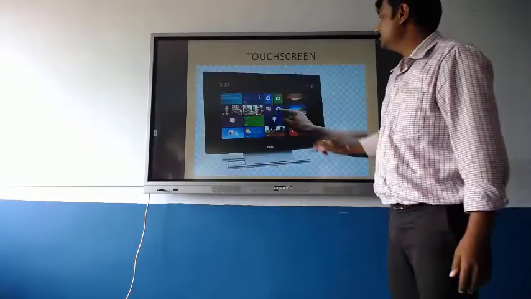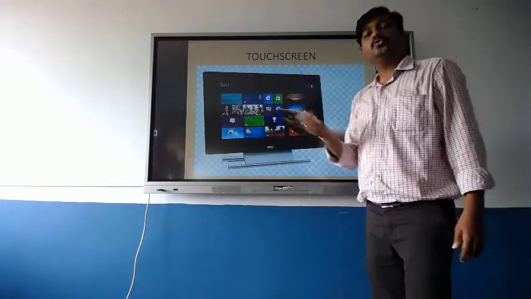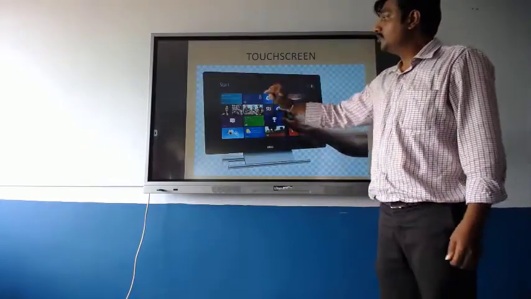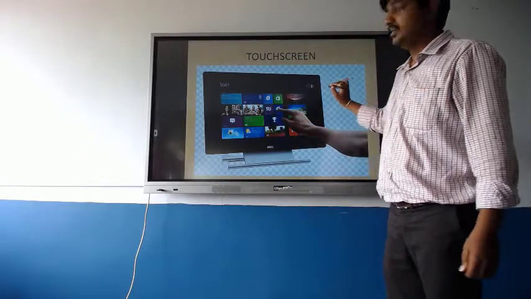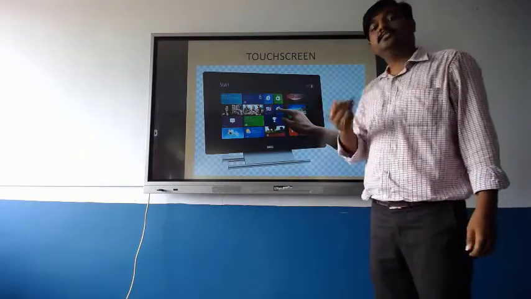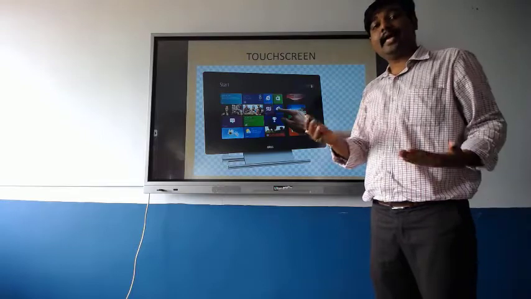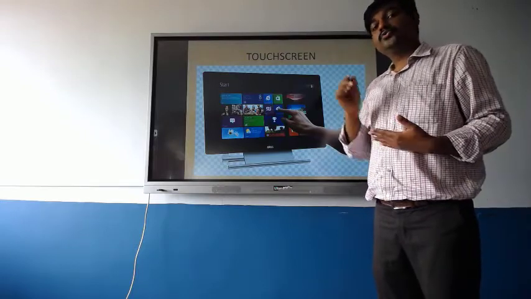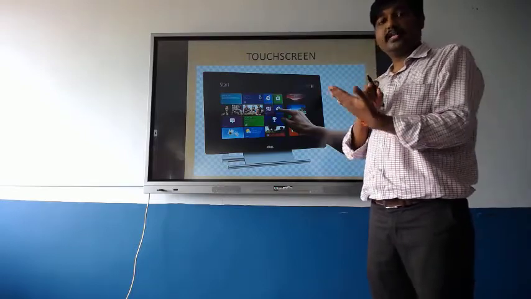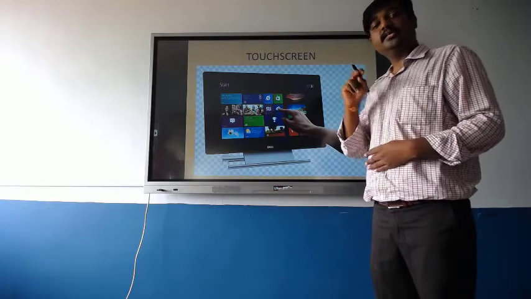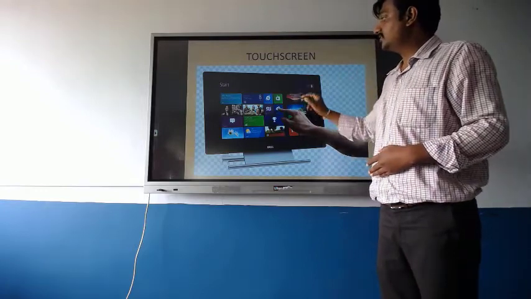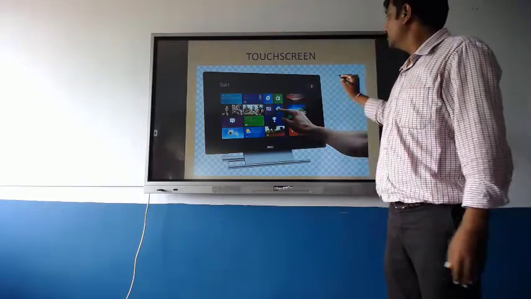Next we have the touch screen. Now as I am explaining to you, I am changing the slide by touching the screen. Nowadays everyone uses a mobile or tab, and your parents have them too. You use Android mobiles, and you use them by touching the screen. So that is the touch screen, through which you can give the inputs.